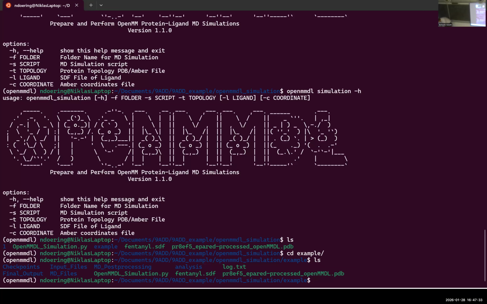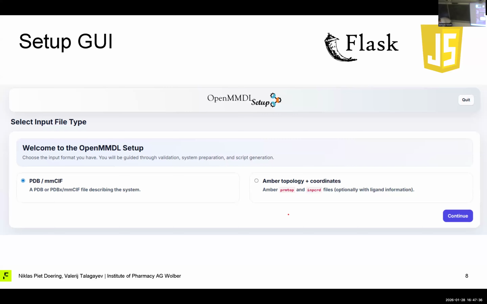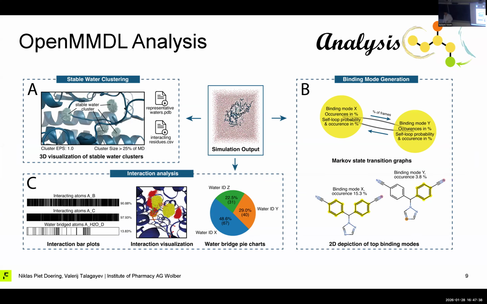So let's go back to the presentation. And now we'll have a look at OpenMMDL Analysis, the analysis pipeline we built for looking at your MD simulations afterwards. This consists of three separate parts. As I already said: the stable water analysis, the interaction analysis, which is based on pharmacophores, and the binding modes, which is also based on pharmacophores.